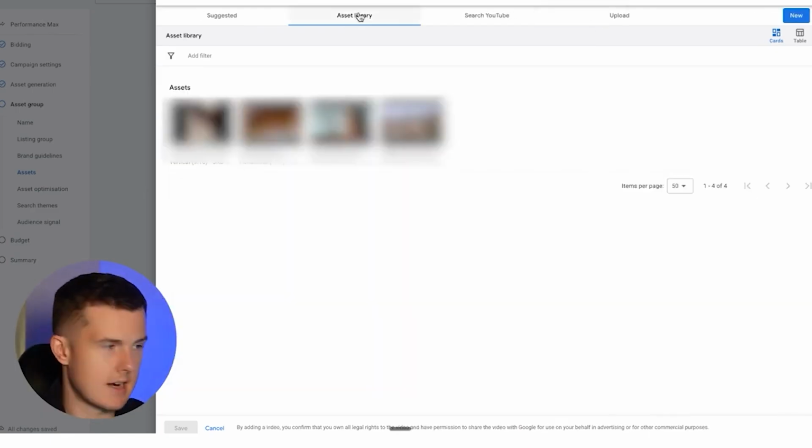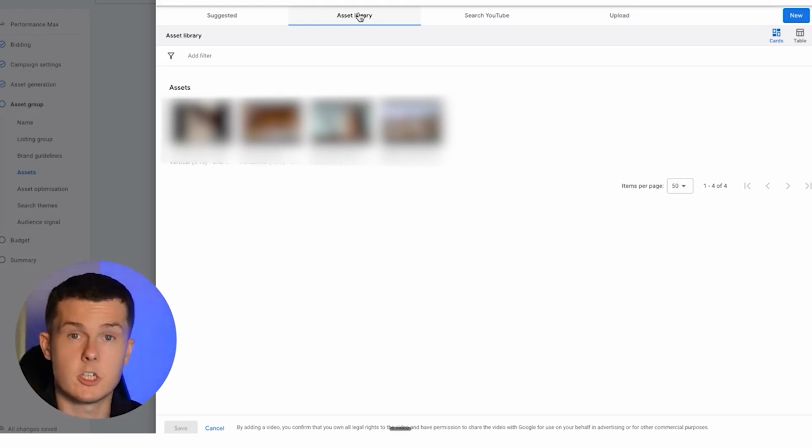The next assets are videos. Now, first of all, in order to use videos, they must be uploaded to YouTube. They can be unlisted or private, so they don't have to be public, but they have to be uploaded to YouTube in order to be used on Google Ads.